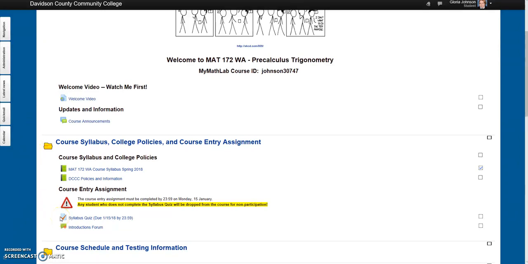Underneath this entry assignment, the syllabus quiz, you will see an introductions forum. Since we're online and we don't get to see each other face to face, please go ahead and make a post in the introduction forum so that we can get to know each other. This syllabus quiz and the introduction forum do count as grades for the course in the other assignments category.